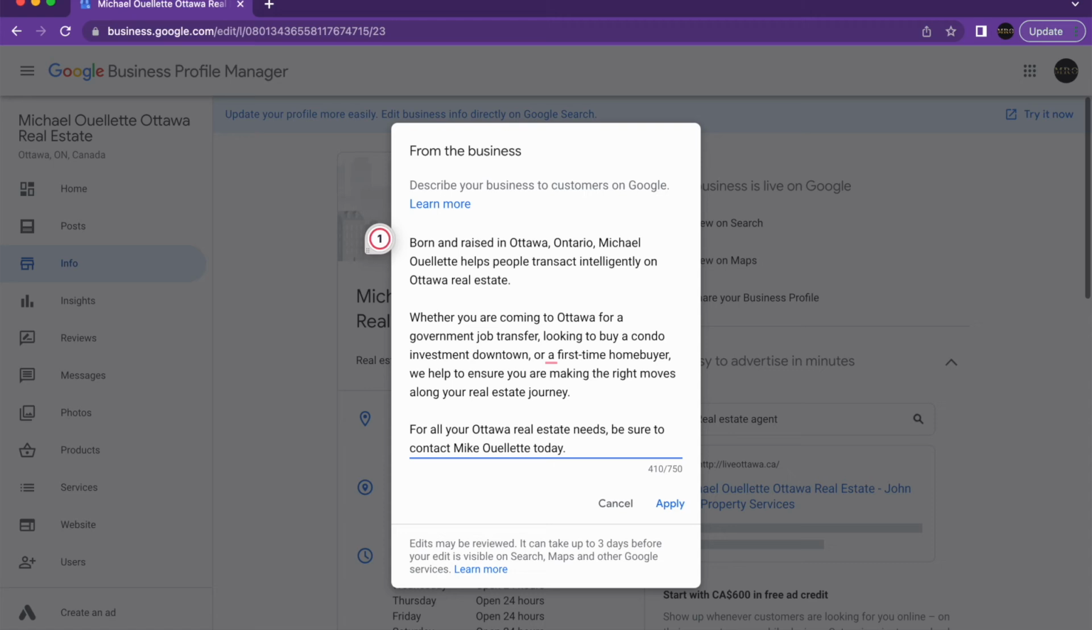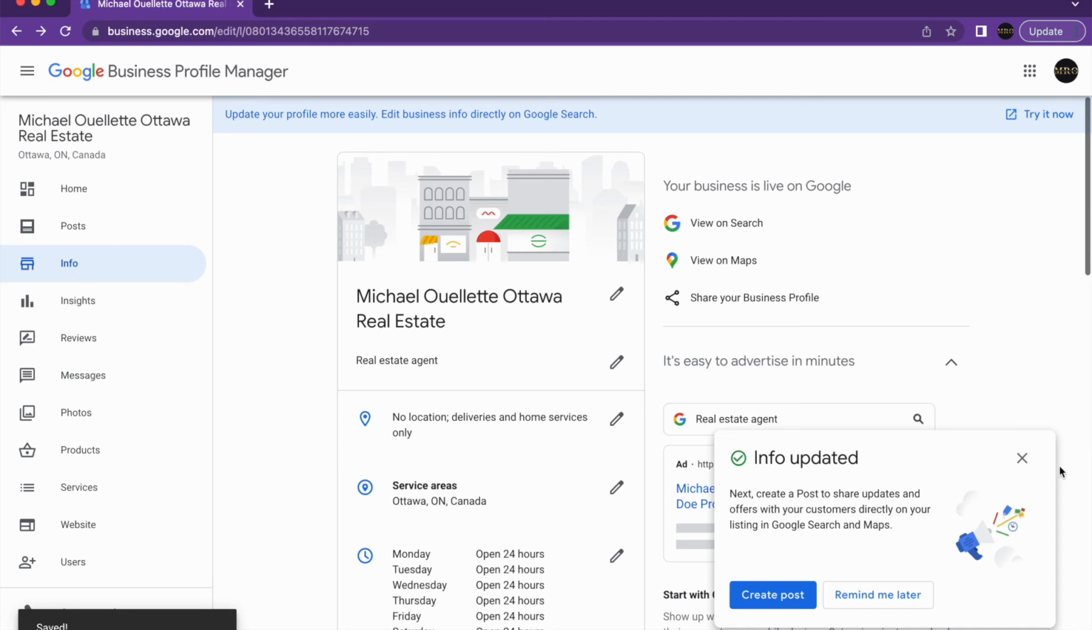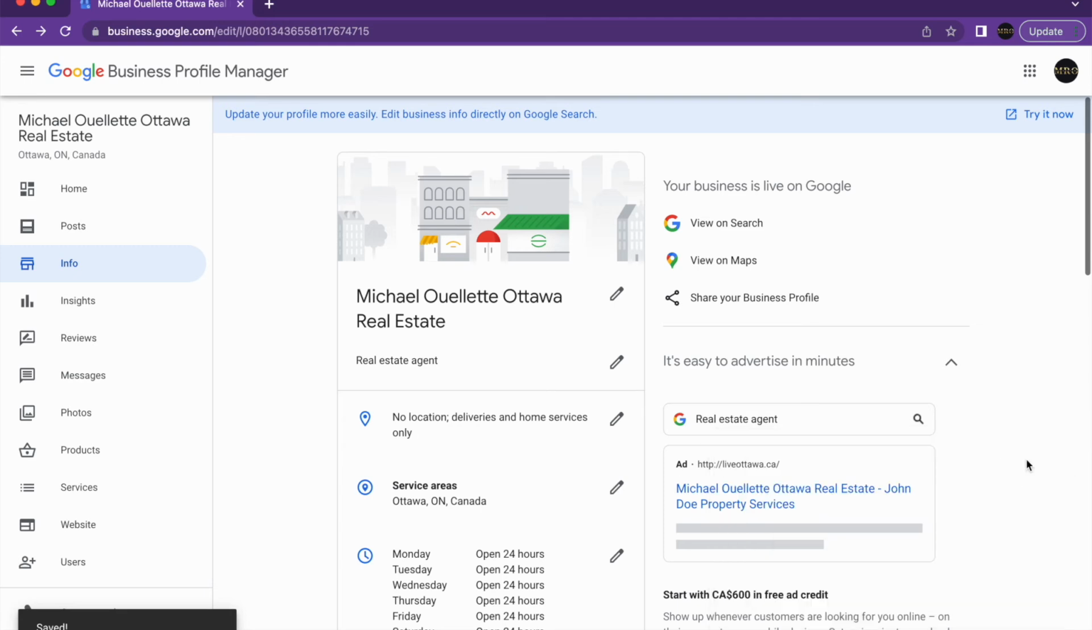Be sure to contact Mike Willett today. Now you'll notice that earlier on I used Michael Willett, and down here I used Mike Willett. Mike Willett is the trade name that I registered because people have a habit of making Michael shorter for Mike. So if someone's looking up Mike Willett, I want to make sure that I can still be found. And I'm going to click apply, and it's going to save my information.